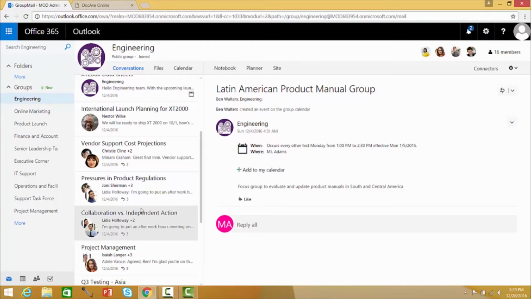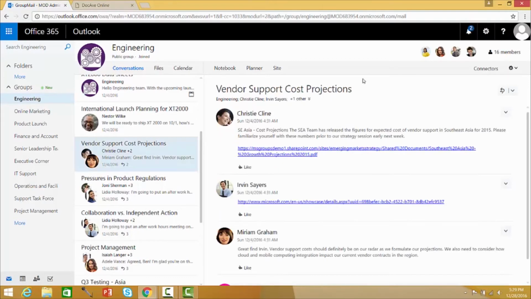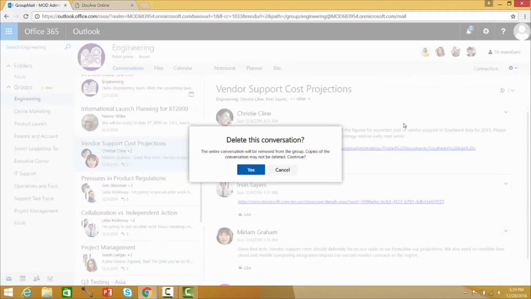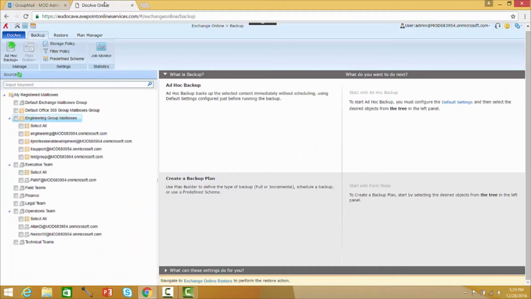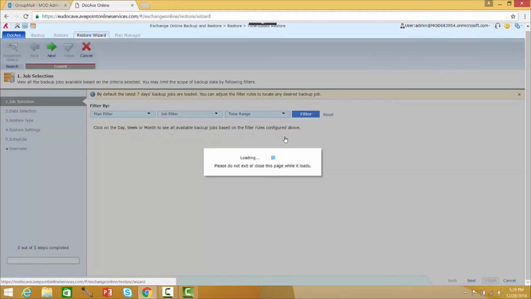The risk of having to roll back and lose all of that conversation history has to be judged against the value of the conversation that you're trying to retrieve. In our scenario, we can lose some conversations here and continue to restore them granularly without disrupting the rest of the activity in the group. If we were to lose this content just like a document, our IT admin can once again go to DocAve Online and begin the restore process.